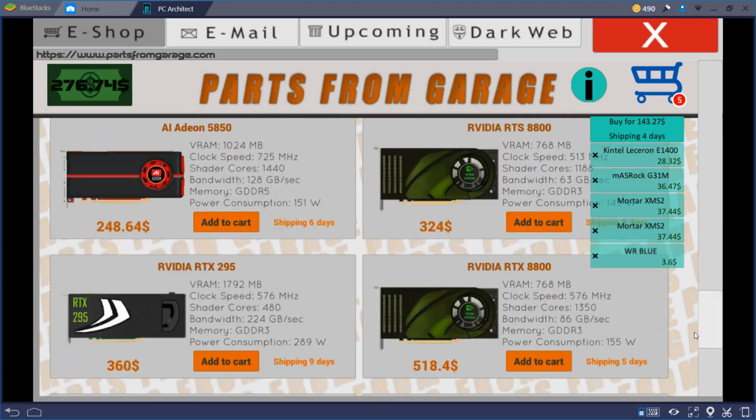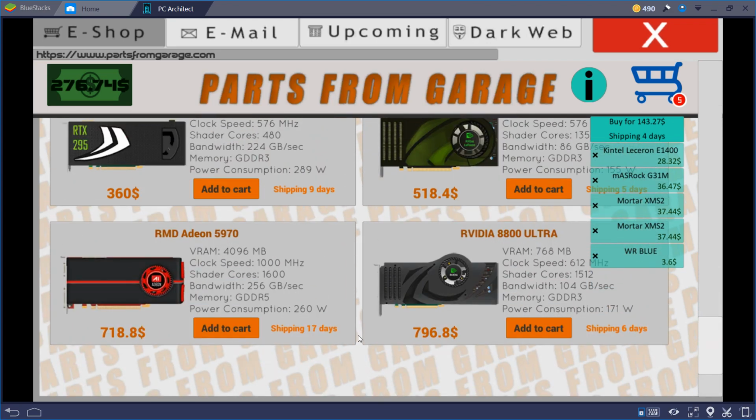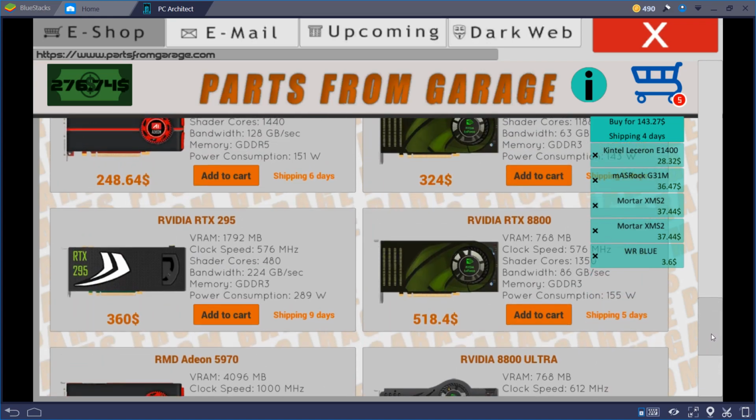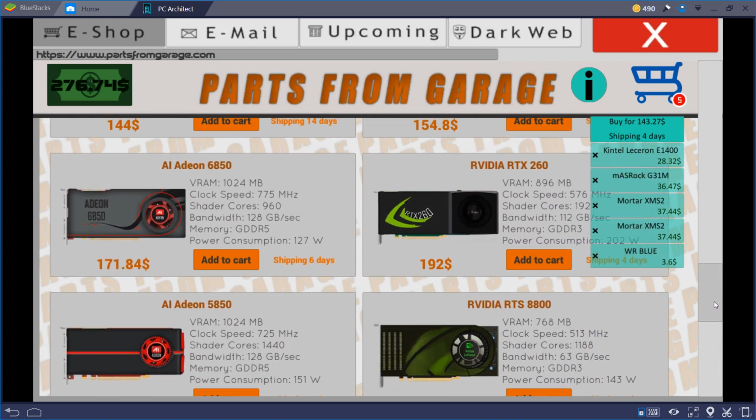So let's scroll down to the bottom. So these are $700 cards, $800 cards. I do not need them. They have 4 gigs of VRAM. Do not need something like that right now. I'm looking for something a little bit cheaper.